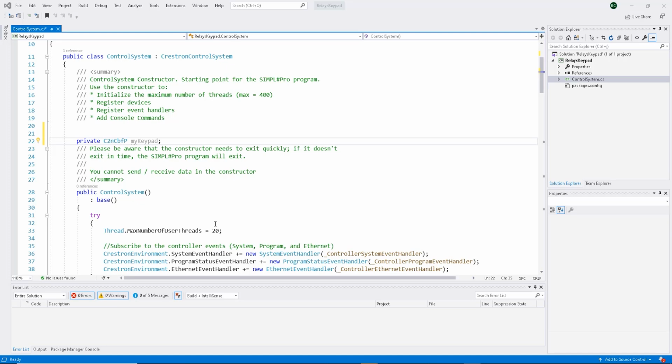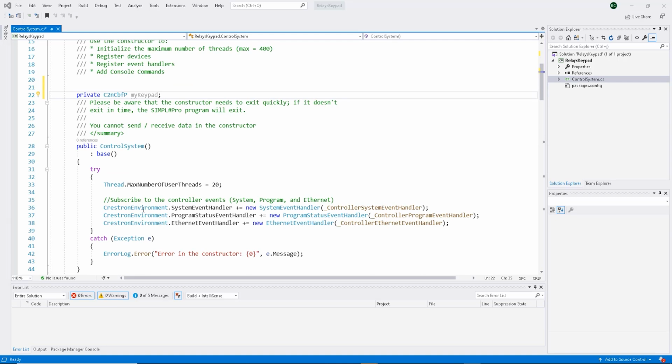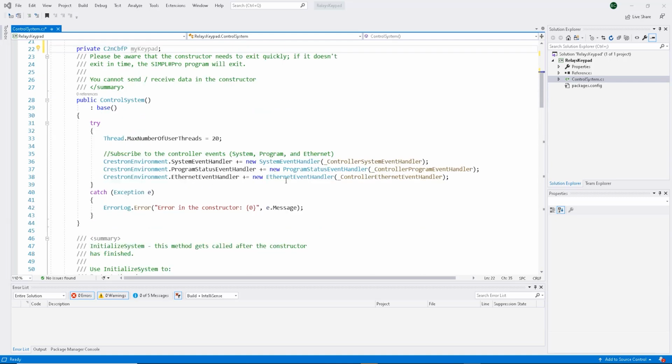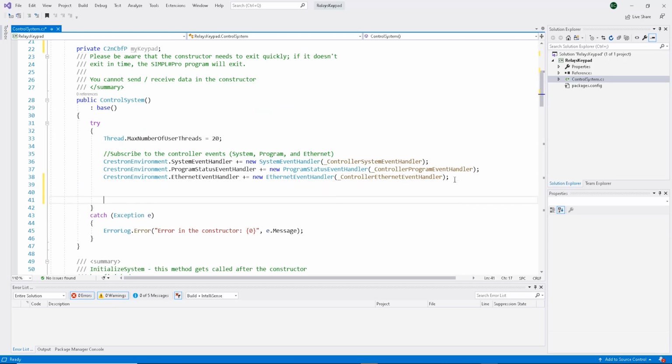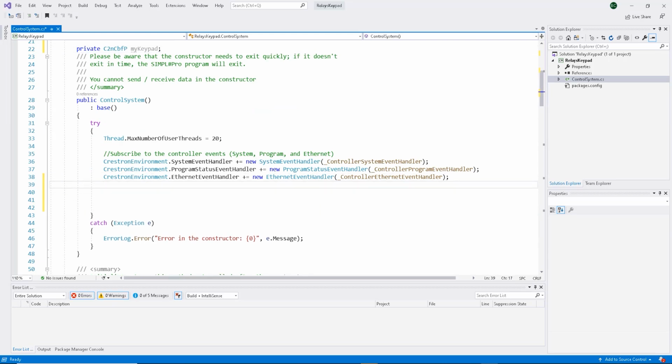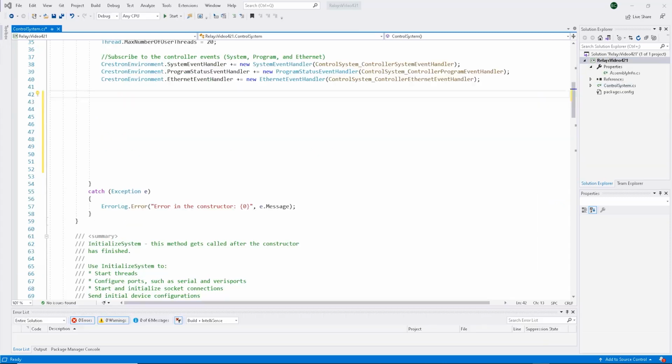Notice that the maximum thread count by default is 20. Note, the absolute max is 400. Also, subscribing to controller events is defined by default. We will define regions within our program to make it clean, a more methodical way to organize our code. This will allow us to expand or collapse to see that particular portion of code. Let us define a region for our keypad.